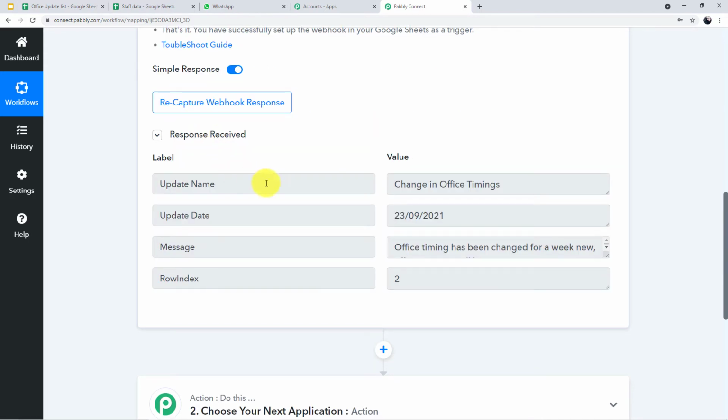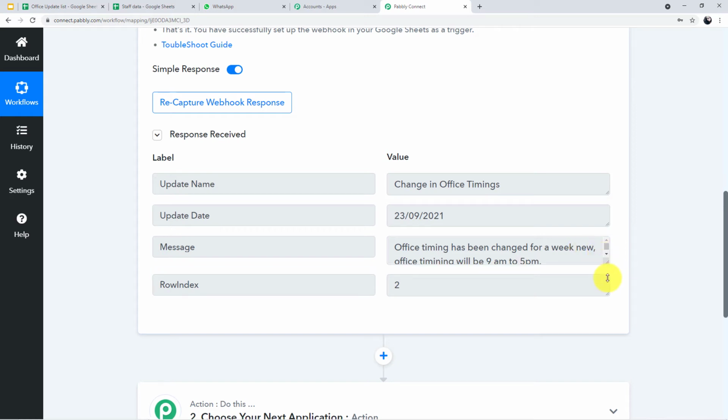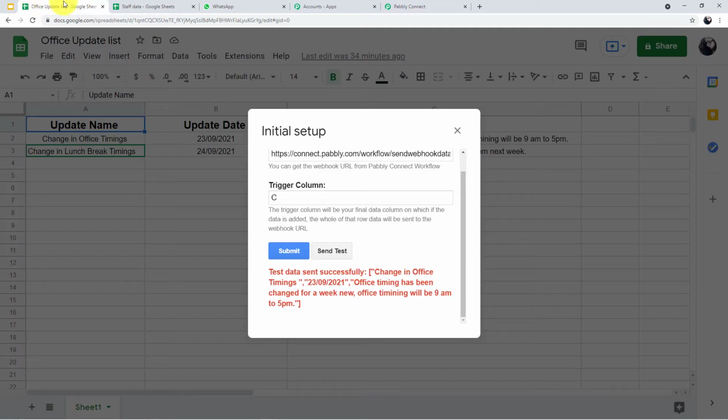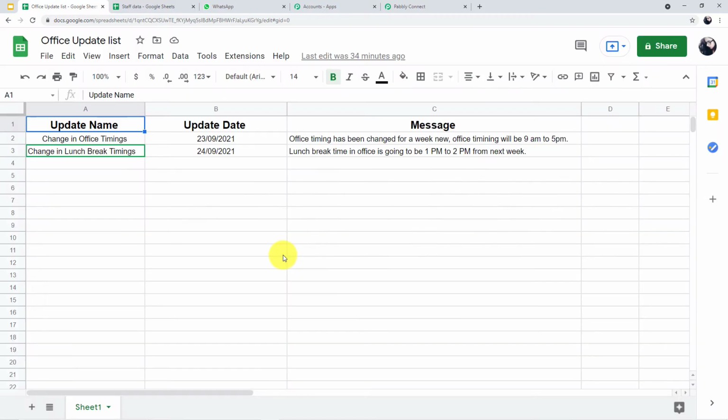So you can see it has captured this type of data and it is showing the same things that we have in our Google Sheet, which is change in office timings and the message we have. So this is the same thing we have. So just click on submit here. You can see change in office timings. So this data is delivered as a test data.